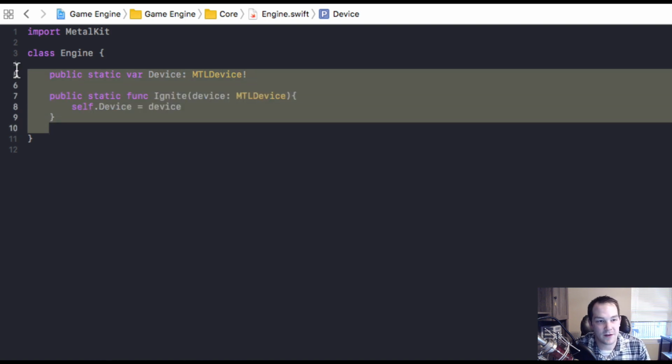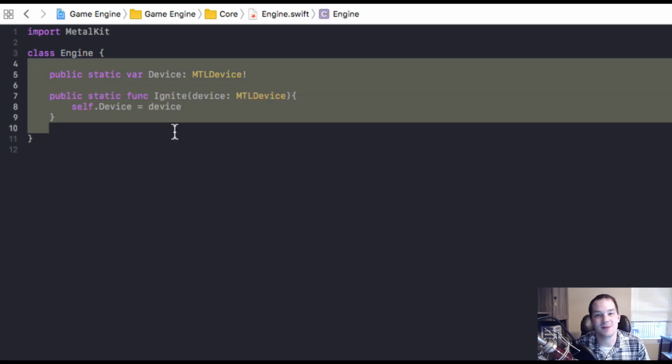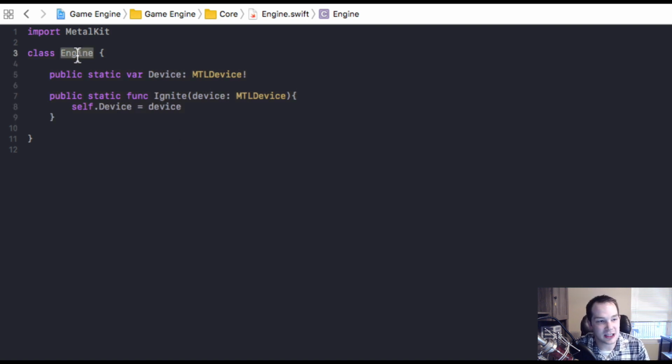I'm just going to do it this way for now, because I know I'm going to keep it small enough to where it's just me working on it. It's not a bunch of random people touching my code, and I'll know that this engine is my singleton, and I don't need to reinstantiate it again.